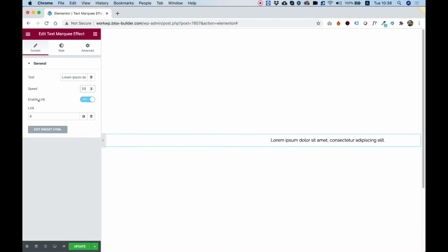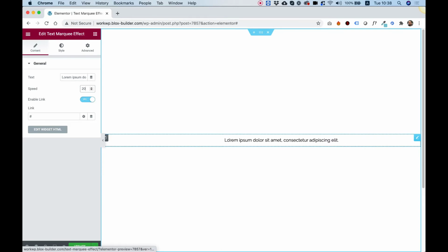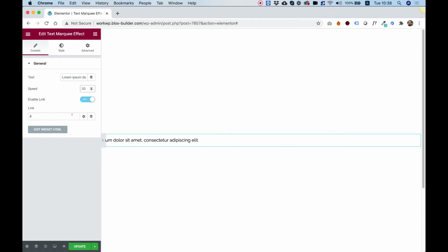Over here, the default is enabling the link. So right now, this text is a link, so probably you're going to want to link your text to some kind of page or something like that, a promotion, and you could put your link over here.